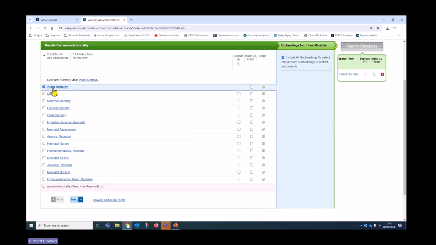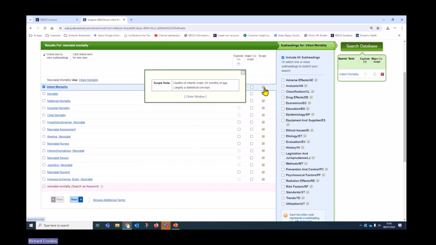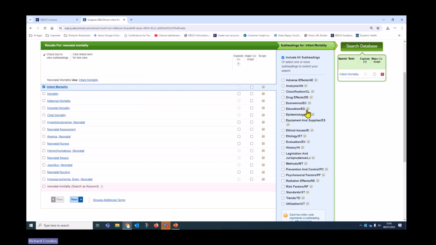So we can select this term here, follow the blue line across. Again, it's a single index term. This box is grayed out under explode. Major concept is there. The scope note is also there as well. So it's the death of infants under 24 months of age. We have the subheadings included.